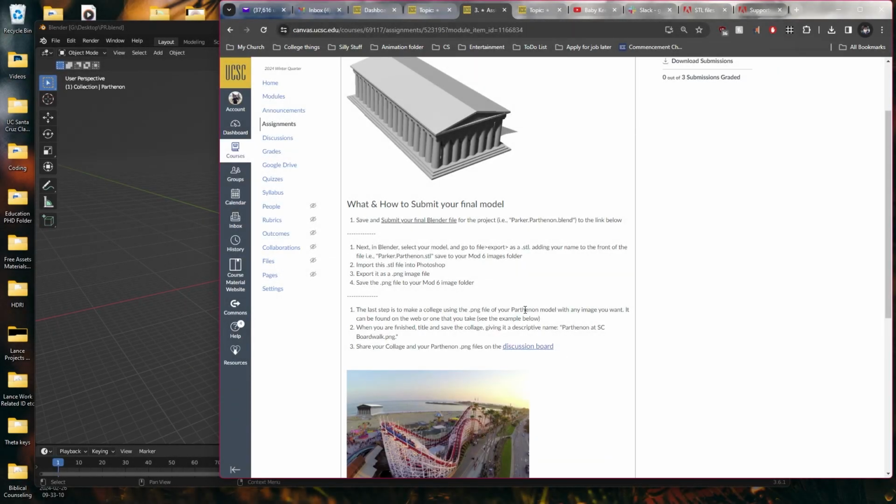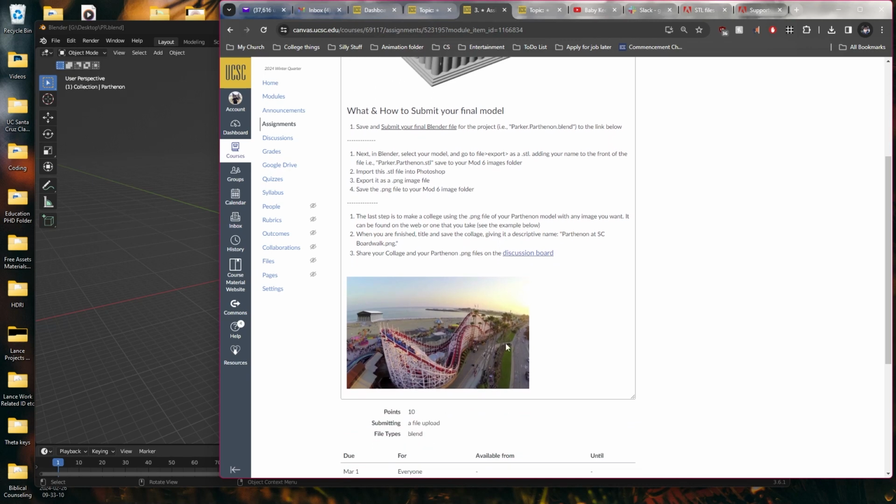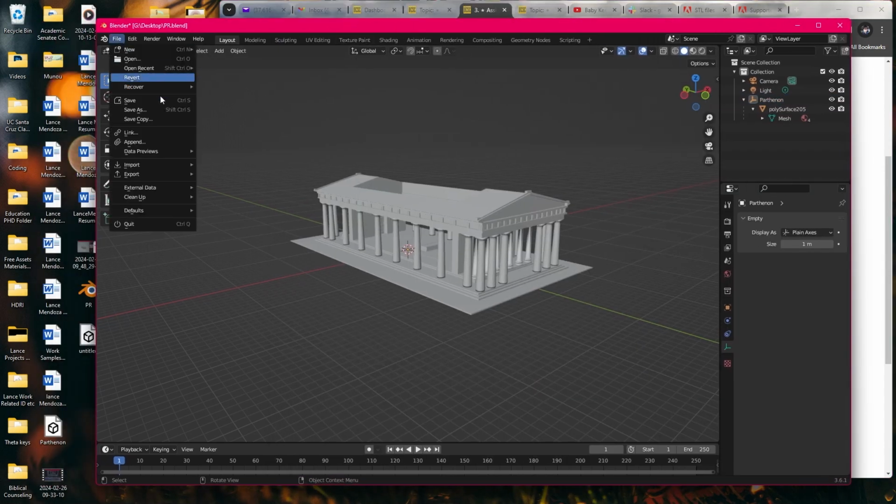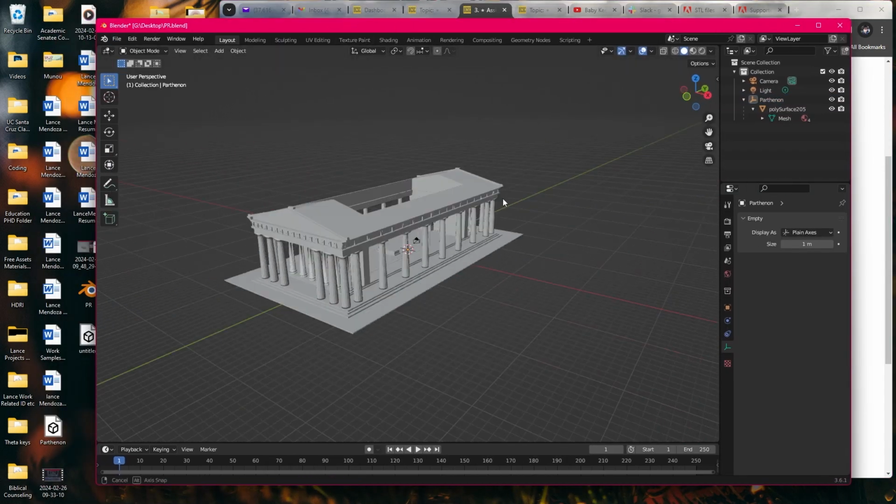Okay, so we're gonna export the .stl from Blender into Photoshop and import it. Import it to Photoshop, and then we're gonna export it as a PNG. And then this last step, let's give all this a shot. Okay, so here's our model.